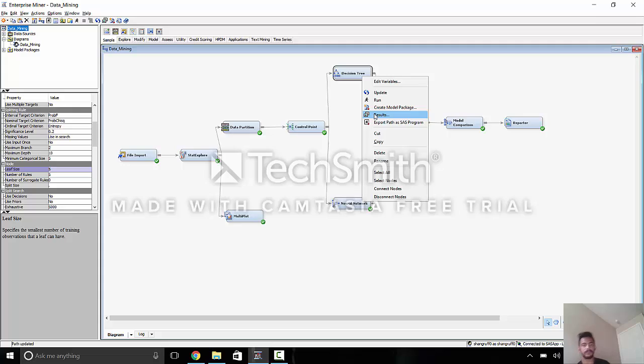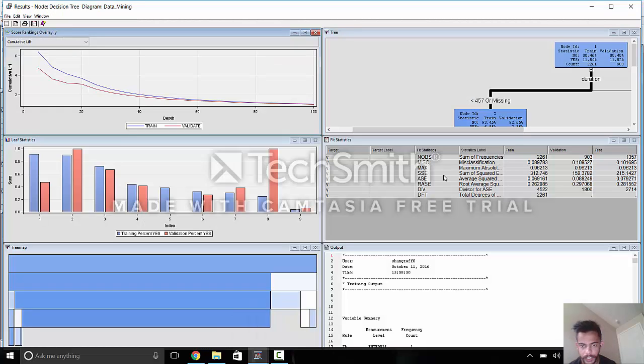Let's check the results. We can see the cumulative lift. We have the fit statistics, which has the average squared error for the train, validation and test sets, and other details are also provided.